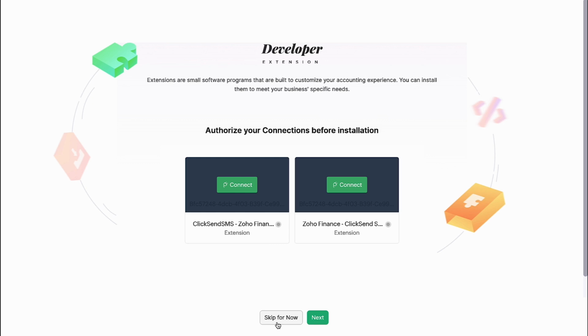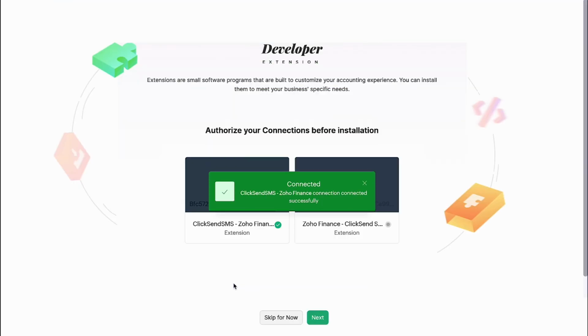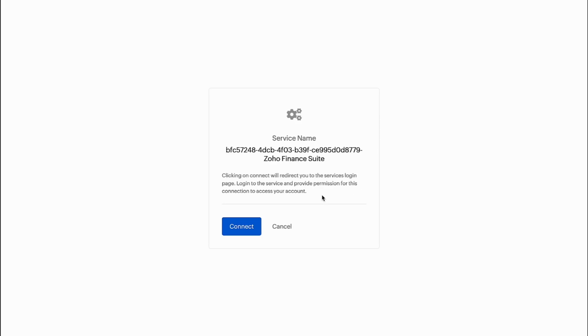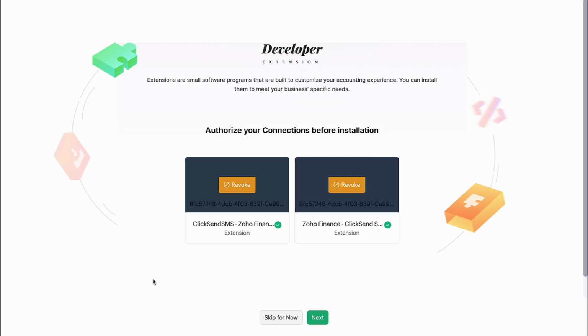Now, you will need to authorize your Zoho Finance Suite connection. To do this, hover the cursor over the ClickSend SMS Zoho Finance card and click Connect. Enter the authentication credentials and click Connect. Now, hover the cursor over the Zoho Finance ClickSend SMS card and click Connect. Go ahead and click Connect again. Zoho Flow requires access to fetch the necessary data from the app. Therefore, click Accept. Then click Next.